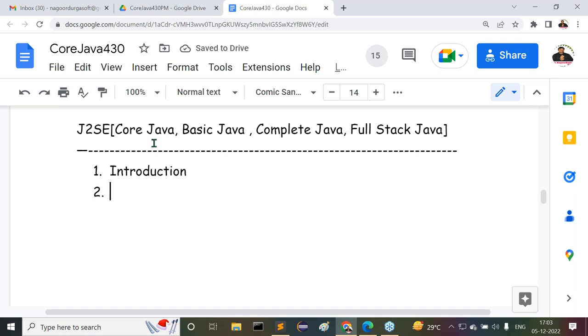After completing the total introduction part, the next, second topic we are going to understand is steps to prepare the first Java application. Steps to prepare, what we are going to prepare there, the first Java application. Inside these steps, observe carefully, so many steps are available. What are the various steps available to prepare the first Java application?